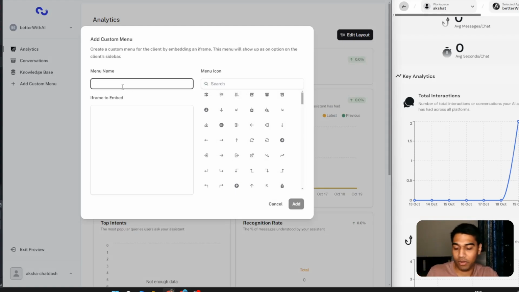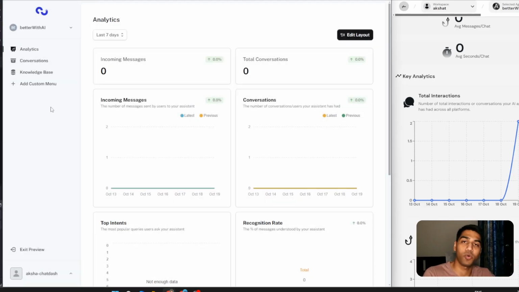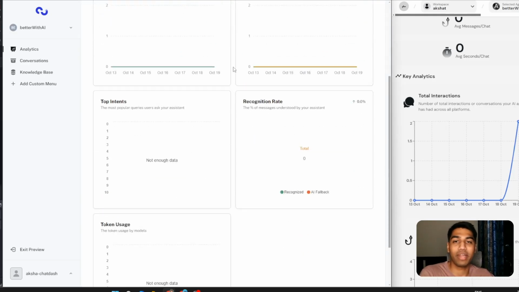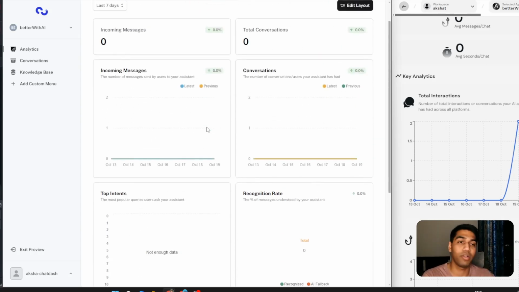So if I want to add something like education, and maybe create this, I can add an iframe here that can be shown up here. That means I can also customize the dashboard that they're going to see a lot. I have an option to edit layout, right? Again, obviously this is paid. We are going to come to the pricing in a second, but very simply you can edit the layout. This is great because just to get started, this is free of cost, and we have paid $0 till now, and everything is available on this site, right?